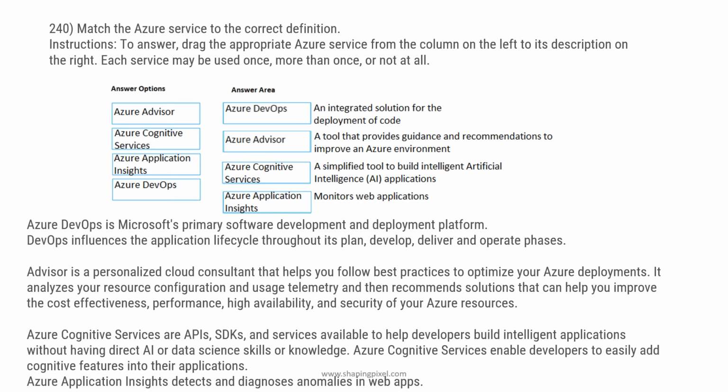So Azure DevOps is Microsoft's primary software development and deployment platform. So DevOps influences the application lifecycle throughout its plan, develop, deliver, and operate phases. Advisor is a personalized cloud consultant that helps you follow best practices to optimize your Azure deployments. It analyzes your resources, configuration, and usage telemetry, and then recommends solutions that can help you improve the cost effectiveness, performance, high availability, and security of your Azure resources.